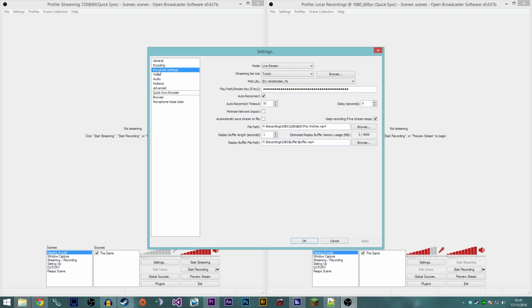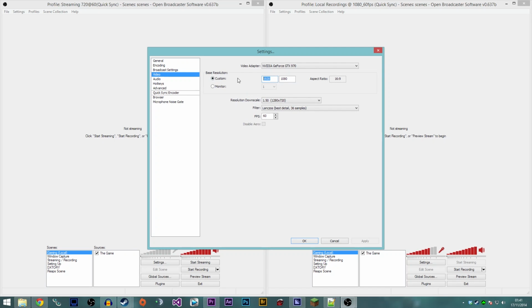Anyway, that's my settings there. Video. Base resolution is the resolution of the game on your monitor. And then I downscale it to 720 at 60 FPS, and I use Lanczos for the best detail, the best filter. Downscaling it from 1080 to 720 instead of just having a base resolution of 720 actually gives me a clearer picture. And I think it's because of the filter that it's using. It just looks that little bit crisper.